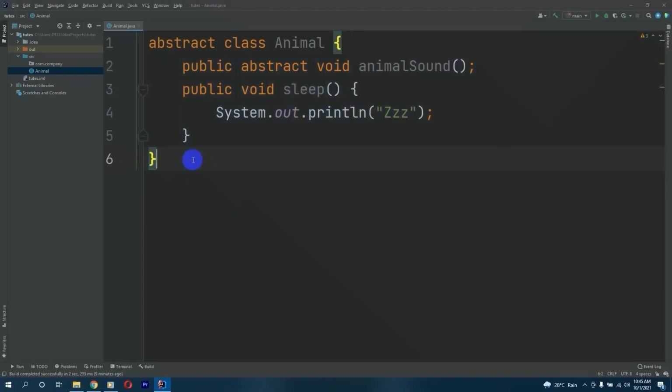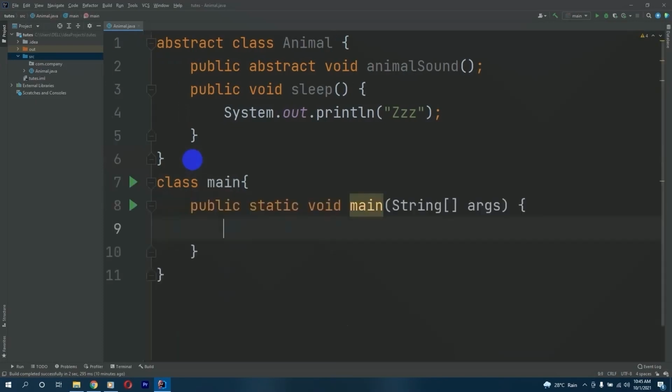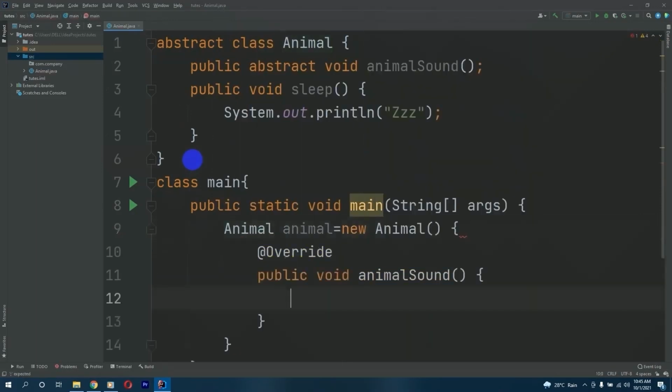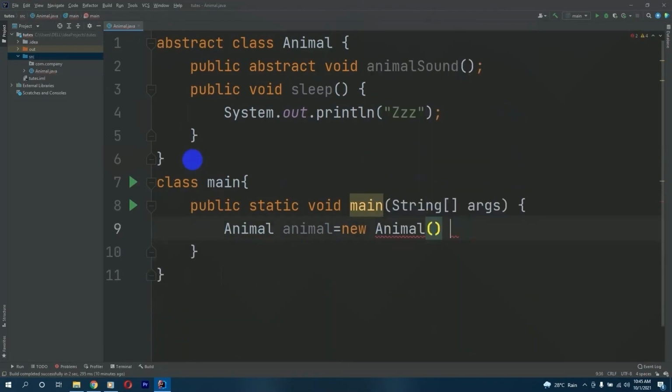Now we'll have a main class, and inside it we'll have our main method, and let's try to access this abstract class Animal. You say Animal equals new Animal, but we can't make an object out of our Animal class, our abstract class, because it's abstract. Abstract classes can't be made into objects.